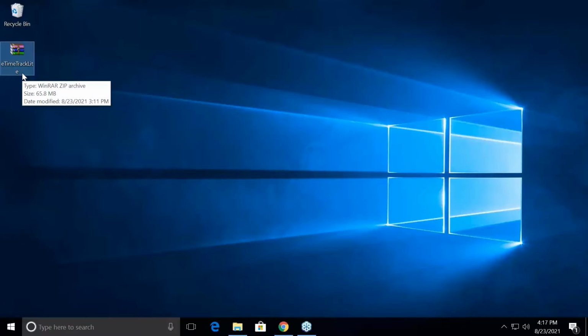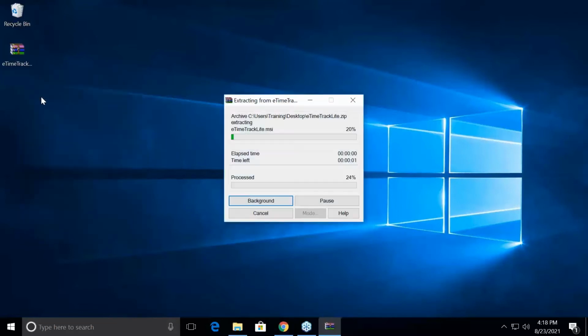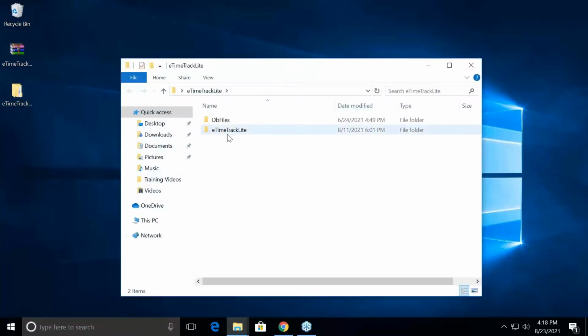This is the file which you need to have for the desktop. Now we'll extract this file first. Once the file is extracted, open the folder. You will find two folders. One is database file, the other one is eTime TrackLite. Go into the eTime TrackLite folder.